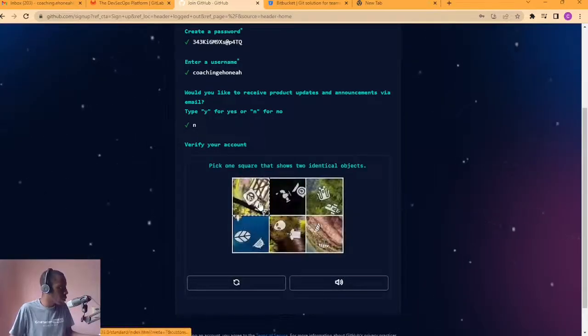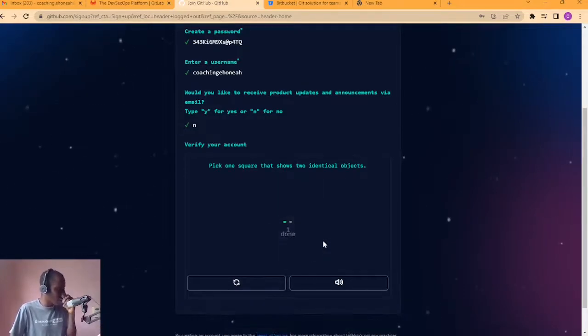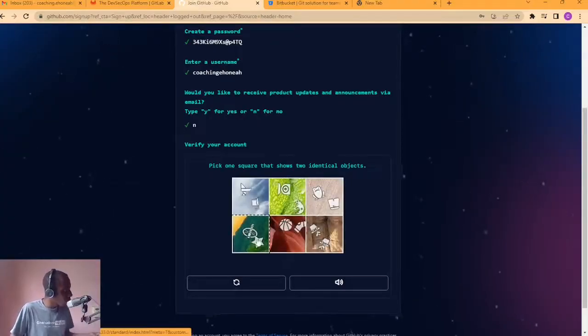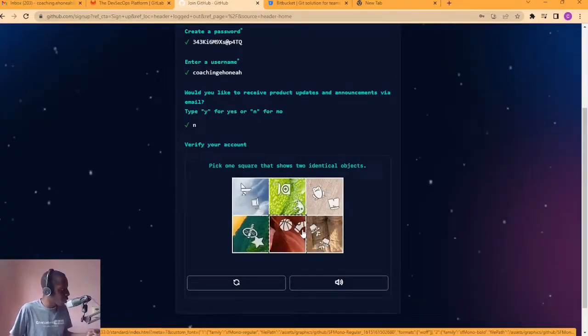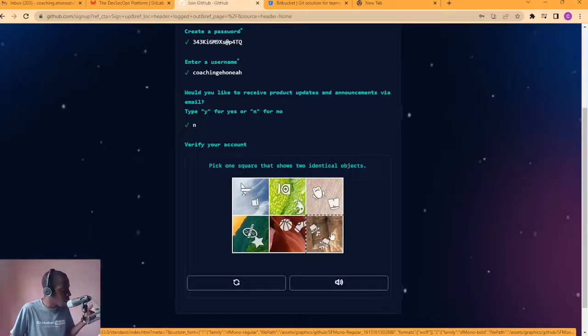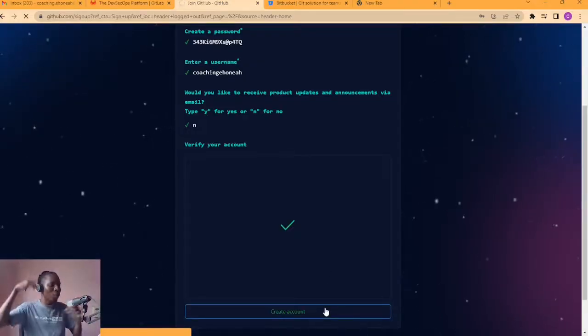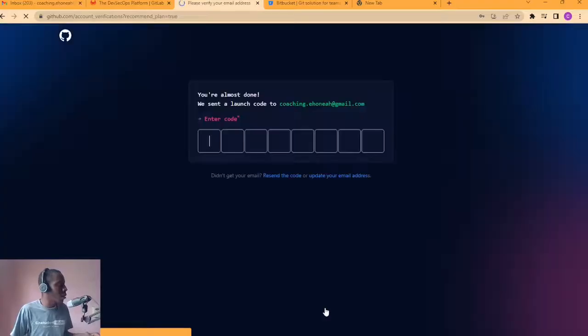Start puzzle. Pick the picture that shows two identical objects. Oh, okay. I thought it was to match them, but it's two identical. So these are identical, right? Yeah. Please pick one square that shows two identical objects. So the square itself shows two identical objects. I think this matches. Earlier on, I didn't understand the instruction. I thought it was any two separate squares that are identical.